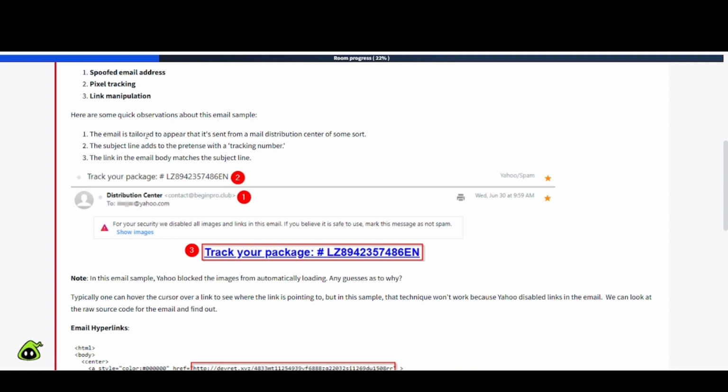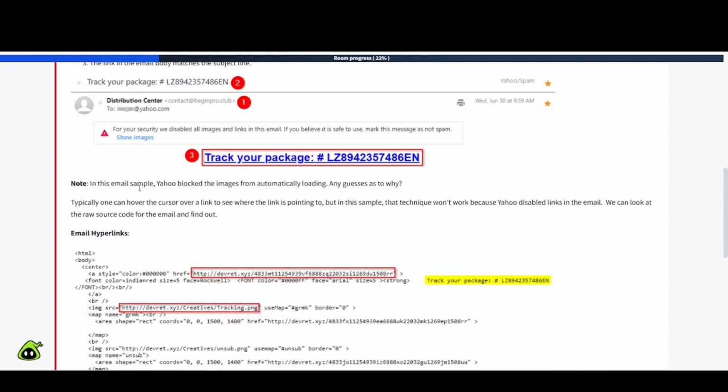Number 1, the email is tailored to appear that it's sent from a mail distribution center of some sort, right there. The subject line adds to the pretense with a tracking number. Okay, we see the tracking number right there. Number 3, the link in the email body matches the subject line. There we go. Note in this sample, Yahoo blocked the images from automatically loading. Any guesses as to why?